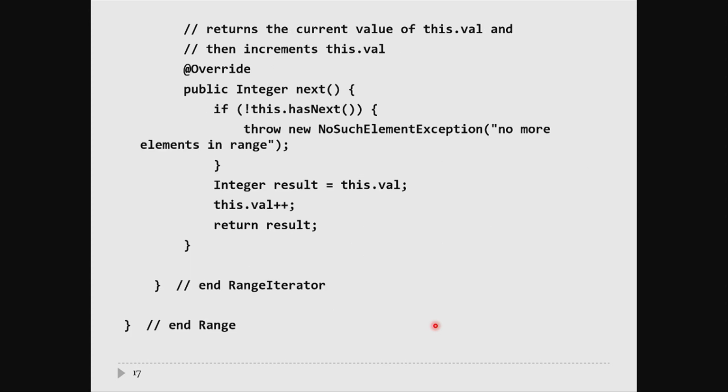Now, what about next? Next has to throw an exception if hasNext returns false. Next is the method that returns the next element in the iteration. If there are no more elements, your iterator should throw a NoSuchElementException. That's actually specified in the Iterator interface. The Iterator interface says that next should throw that exception if you've run out of elements to iterate over.